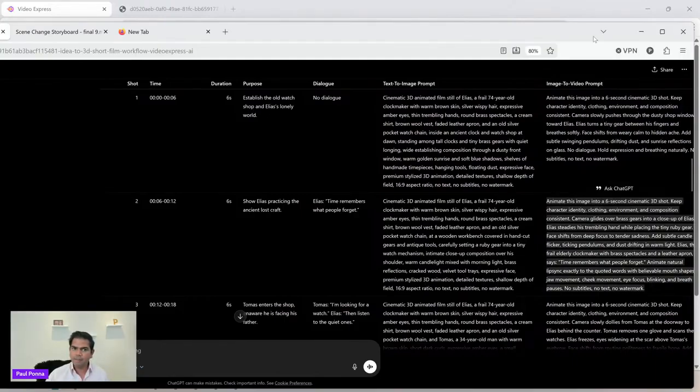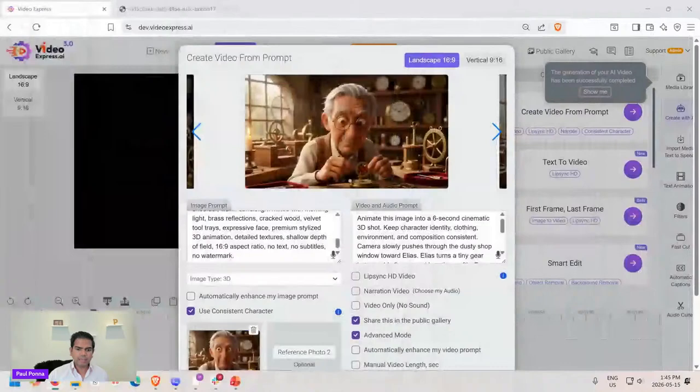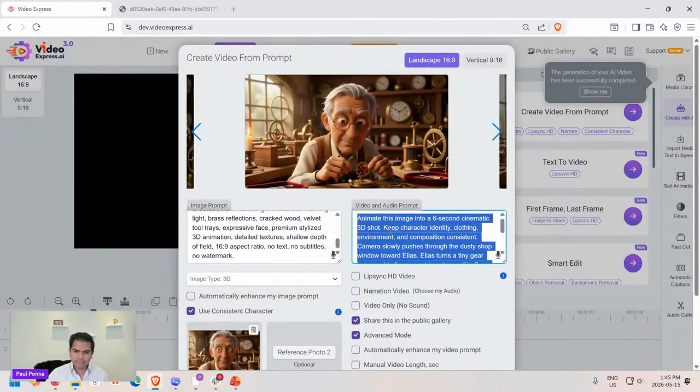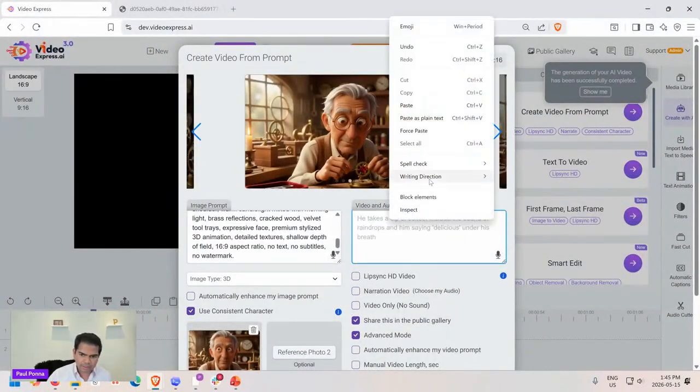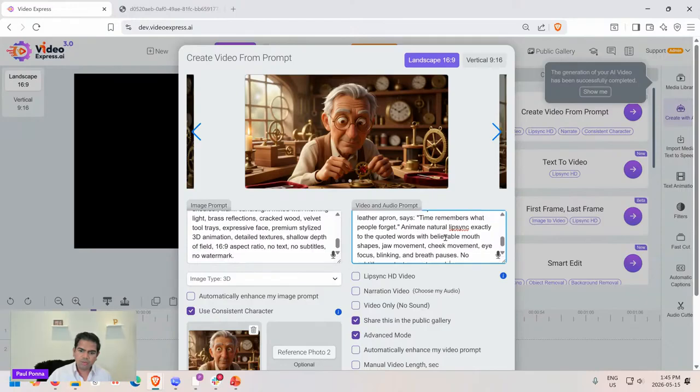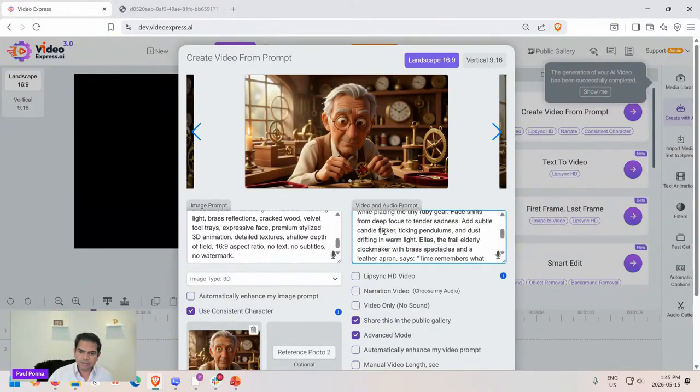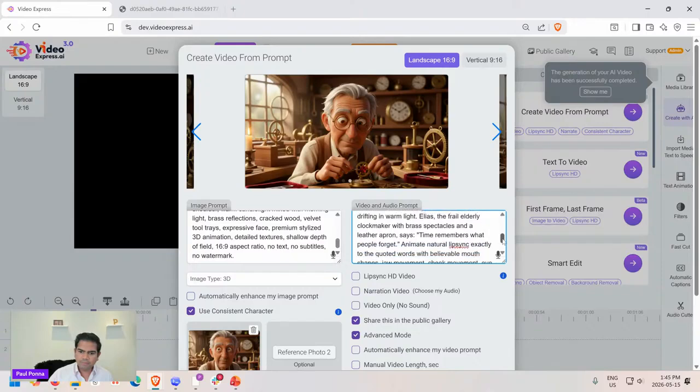Effectively. So right click copy. And then I'll come back to the video prompt. So I'll delete this. I'll right click and then I'll paste. So in other words, you see right here, Elias is studying and he's adding a little subtle thing. And the elderly man is saying, time remembers what people forget, right? Animate natural lip sync, blah, blah, blah, right? So you get the point.